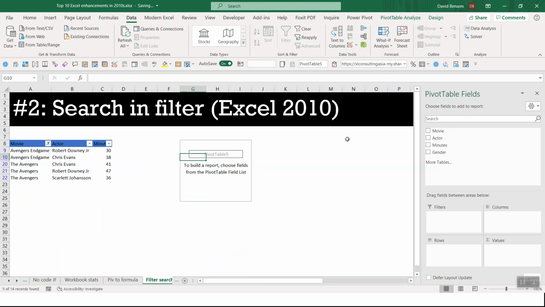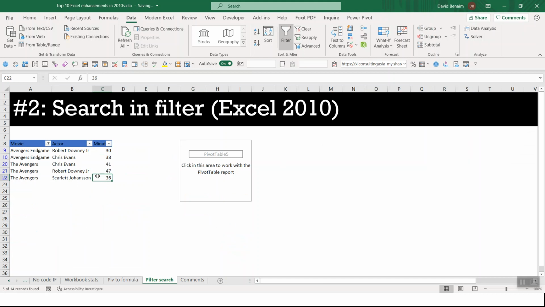You can also search in the pivot table list here. This came in 2016. But the filters are really, really useful. Very, very short one. And finally, my last one, comments.